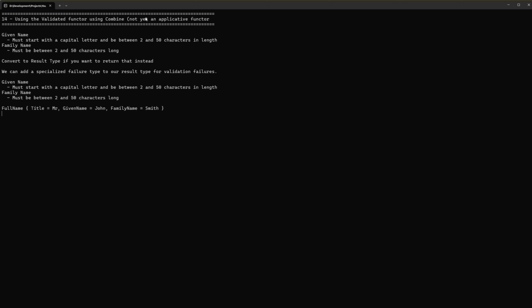And with that, I think we're done for today. In the next episode, we'll add the applicative part just for comparison, so we can turn this into a proper applicative functor, side by side with the combine method we've been using.